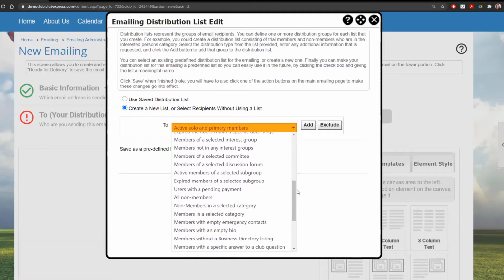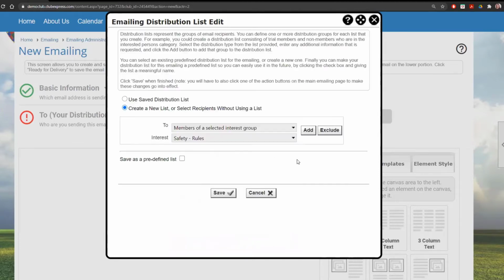And many of these are pulling data that you've applied to your members or your non-members in other areas of your site. So for example, members of a selected interest group. If you are using interests, which are things that you can ask your members to check off as being interested in, either when they sign up, when they're new, or throughout their membership, you can use those interest categories to send communications to your members. Now, you might be thinking, well, why wouldn't I communicate to every single member? Because then I'm going to get more engagement that way as opposed to communicating with a specific group of people.